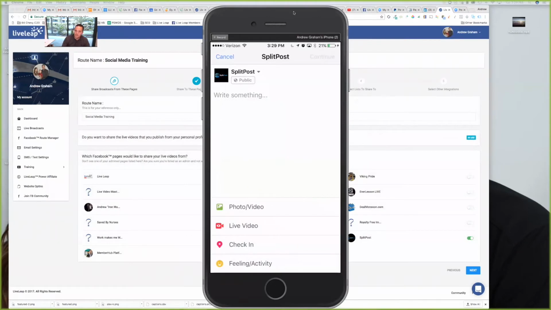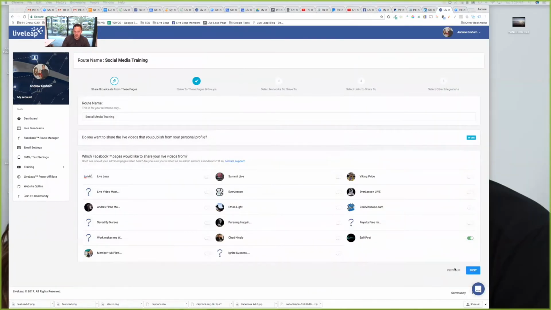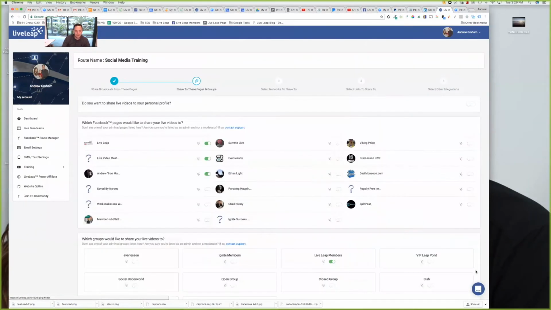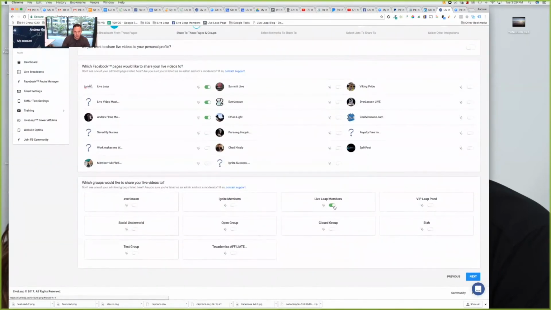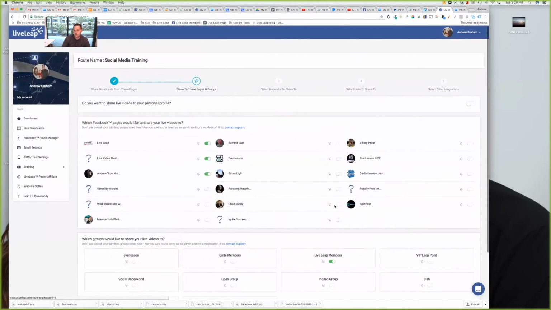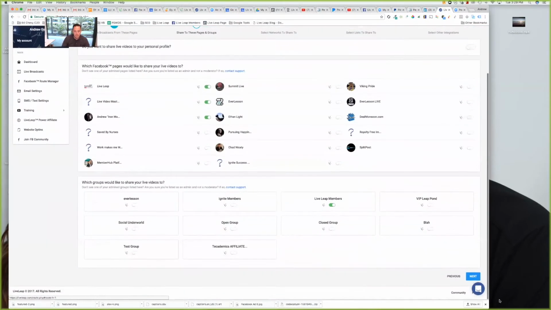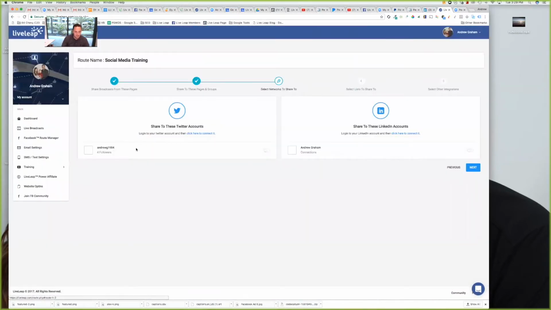When I go live on this page, it's going to share to all the locations that are on step 2 here, these 3 pages, this one group, okay? Now that's Facebook so far, that's step 1 and 2. Now when I go to step 3, it's going to ask me to add Twitter and LinkedIn accounts.